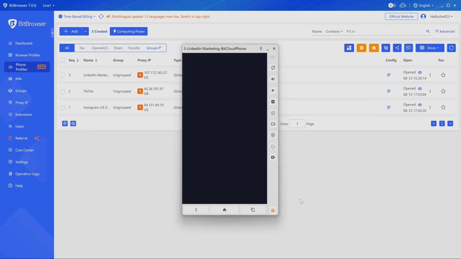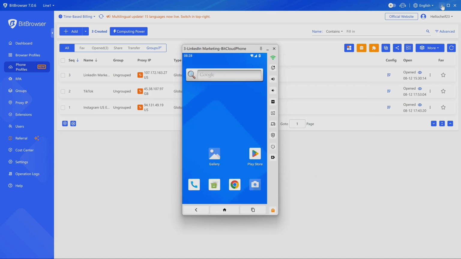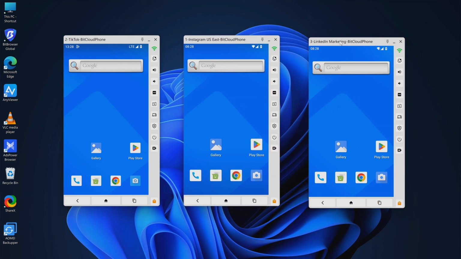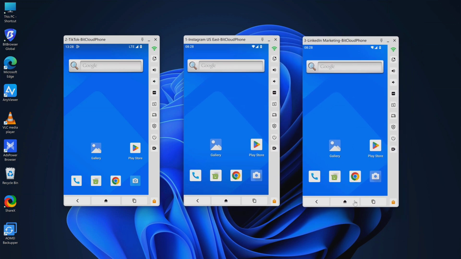Welcome everyone, today we are checking out BitBrowser Cloud Phone. It is basically an Android emulator that runs in the cloud, but it is built specifically for people who need to manage multiple accounts without getting flagged.